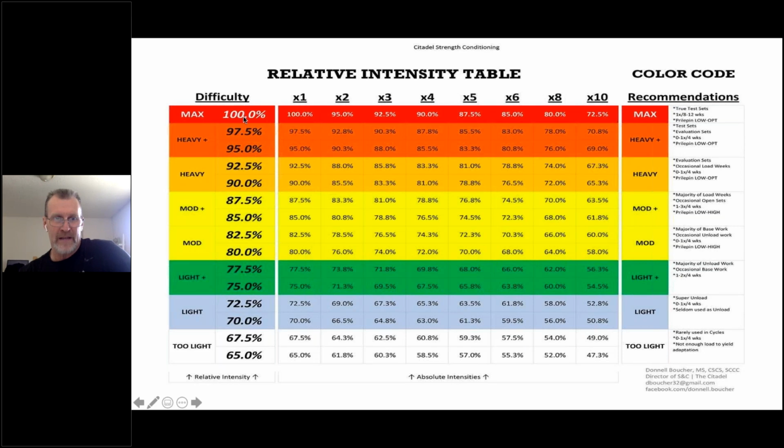A 100% difficulty is 100% of 8 rep max, which is this number over here, the relative percentage of 1 repetition max, just to make it really confusing. This is 1 repetition max going down this column, and this is percentage of 8 rep max. That's kind of the best way to think about that.